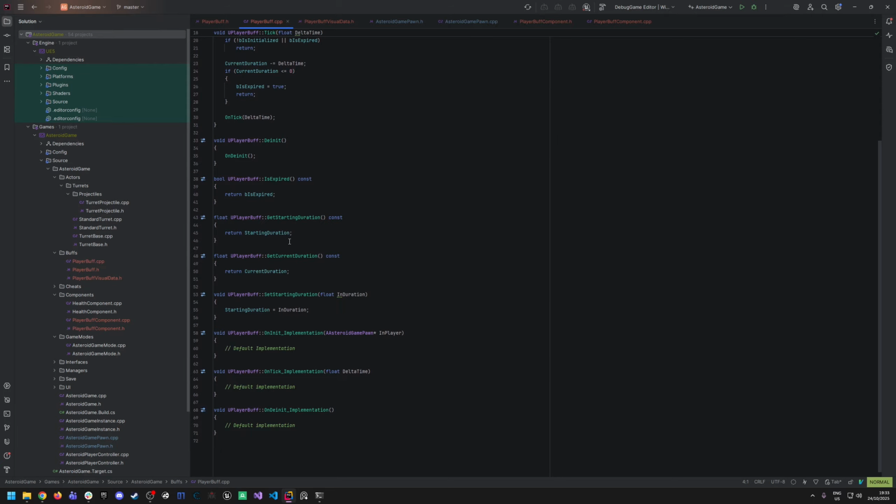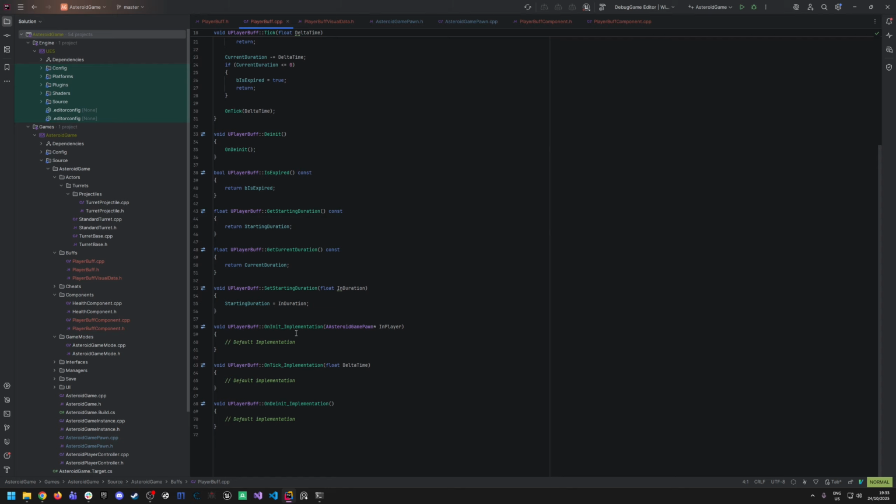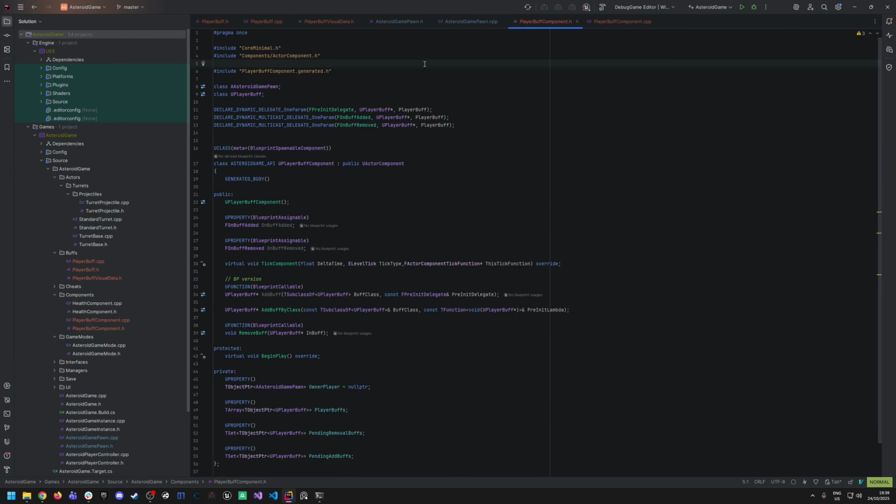Then I have a simple implementation for getter and setter functions. And inside OnInit implementation I simply add a comment that it's a default implementation. Let's take a look at player buff component. First of all, I have two forward declarations and three delegates. And the first one is actually a simple delegate and not a multicast delegate. And the reason behind this is that we're gonna use this as a setup delegate and not as event listeners.